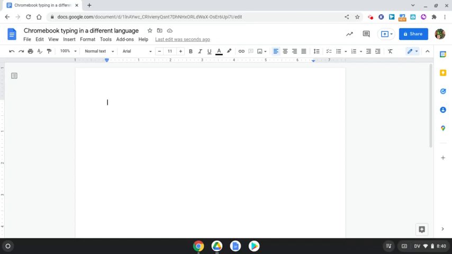Today we're going to take a look at when you or your students are typing on a Chromebook and all of a sudden it comes up in a different language. So this is just supposed to say hello. And it does not. If you look in the bottom right, a quick way to check, you can see if you just hover over, you can see what the keyboard actually is. And that's not what you want.